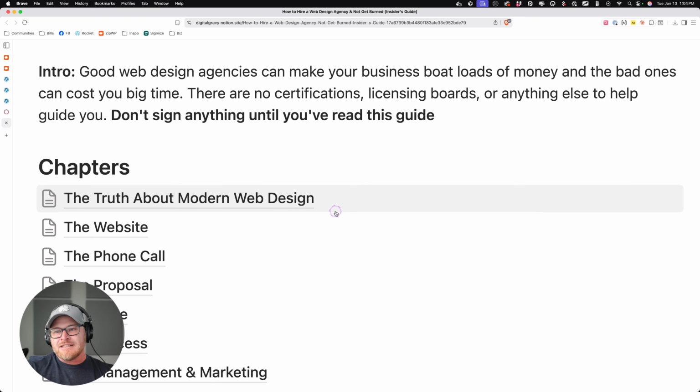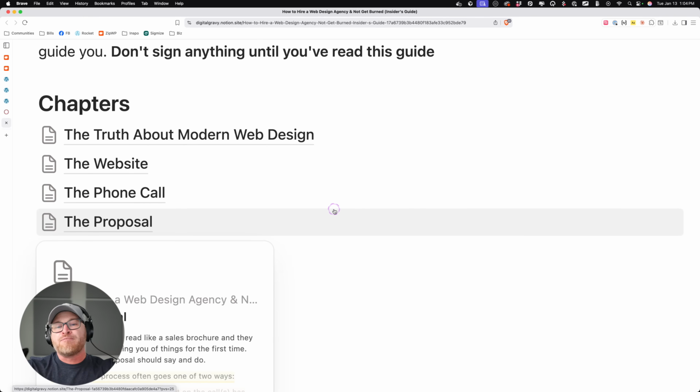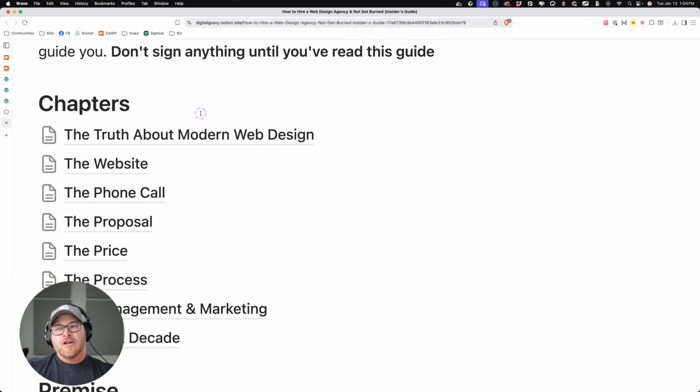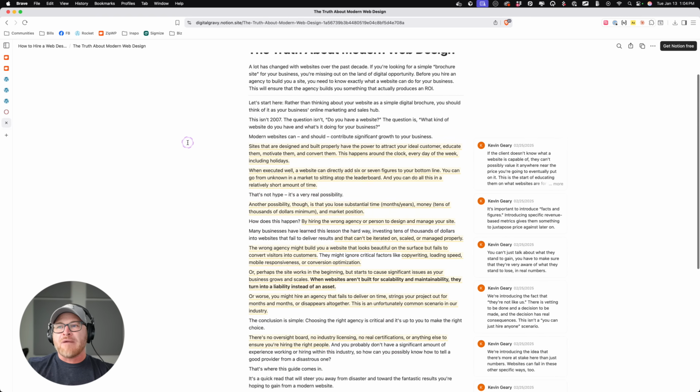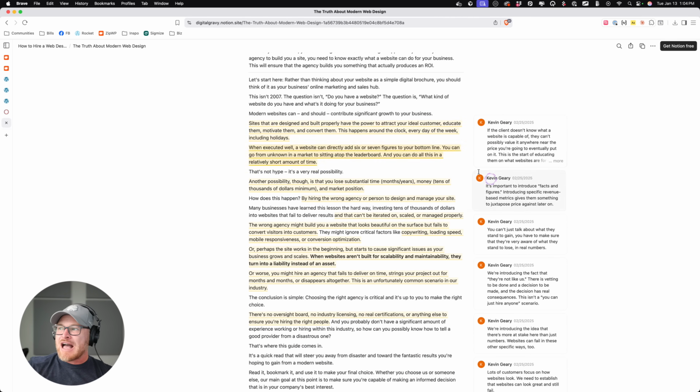This is a guide for prospects to learn what makes a great website and not a great website, what makes a great agency and not a great agency. We start with the truth about modern web design, and I've got this all commented out of why this does a twofold task. You should literally study this, okay? It educates them, and it also sells them on you. Whoever's doing this education for them is who they're going to work with at the end of the day.